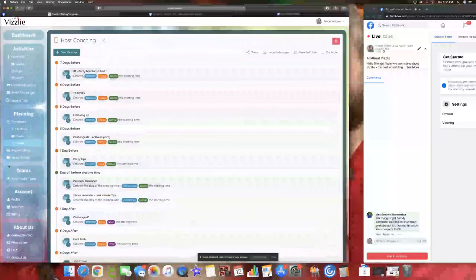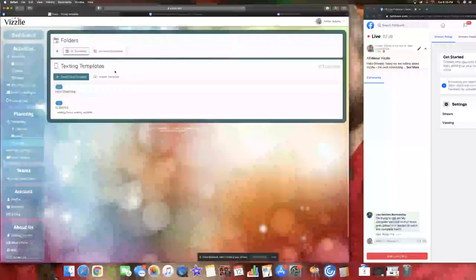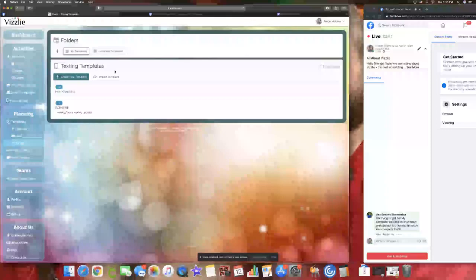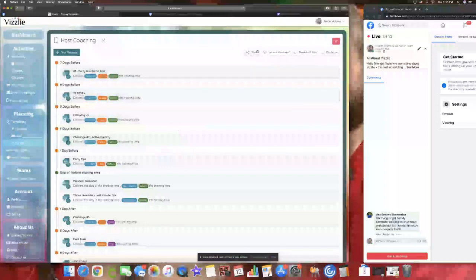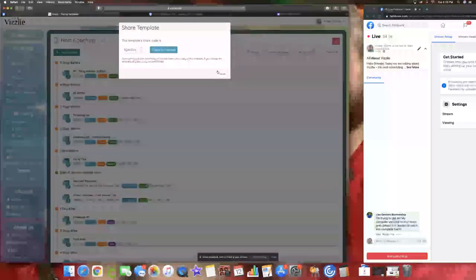Now, the thing with the text messaging is you can't link your actual cell phone number to it. And that's the only bad thing that I have to say. So these messages will come from a different phone number. But I always make sure to let anyone know if they have questions to message my personal cell phone or message me on Facebook. That's the only downside of the texting that I have found so far. But this is host coaching, and I'm actually going to share this with you guys.